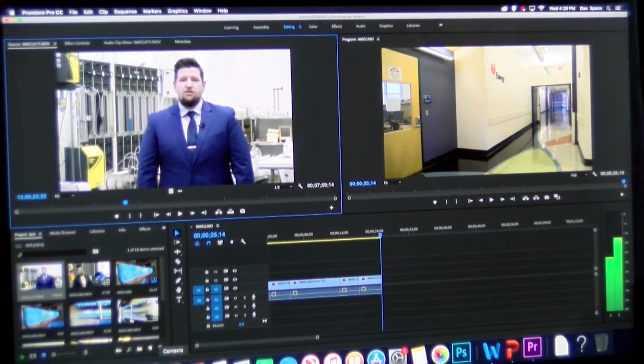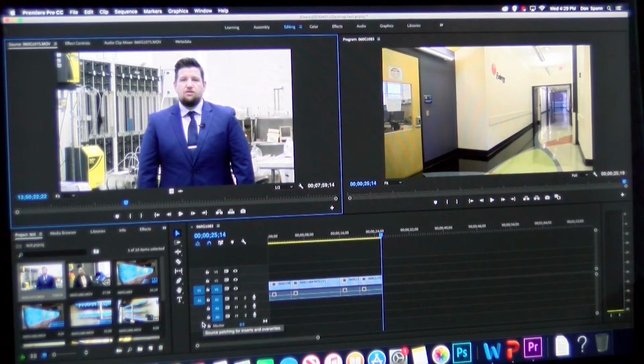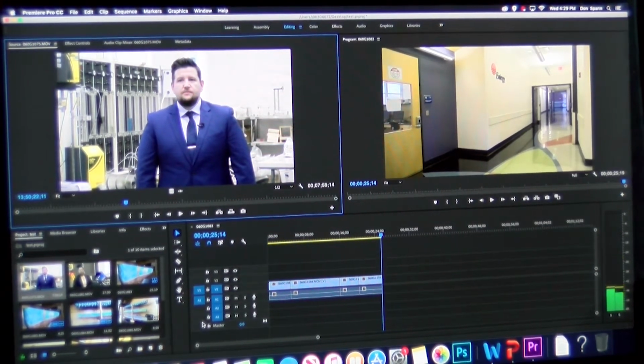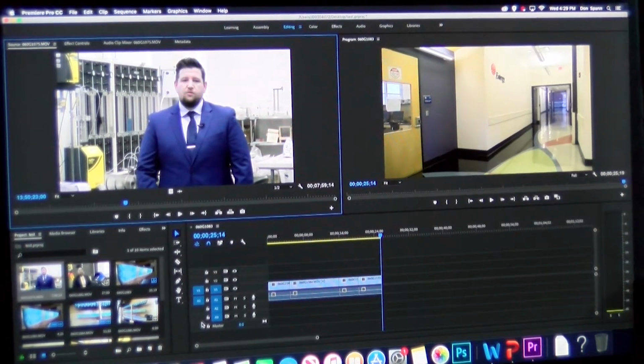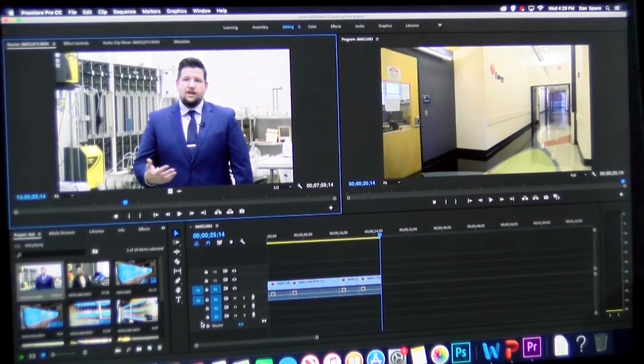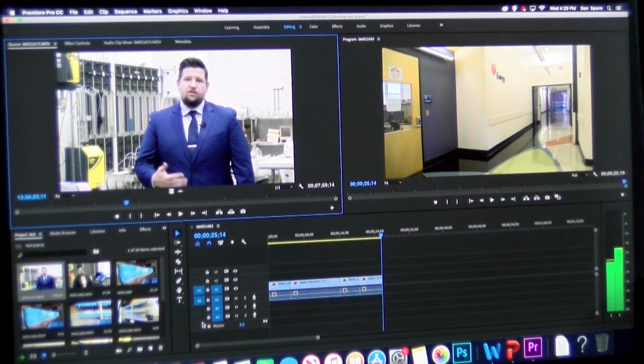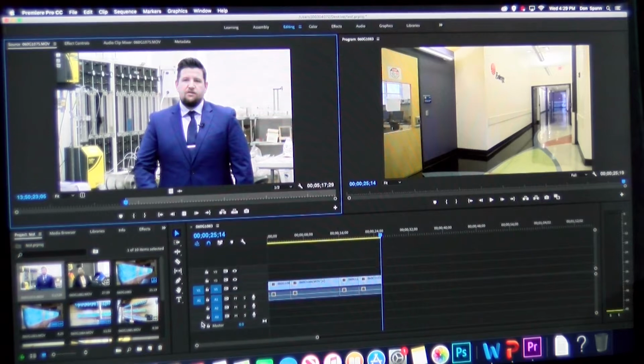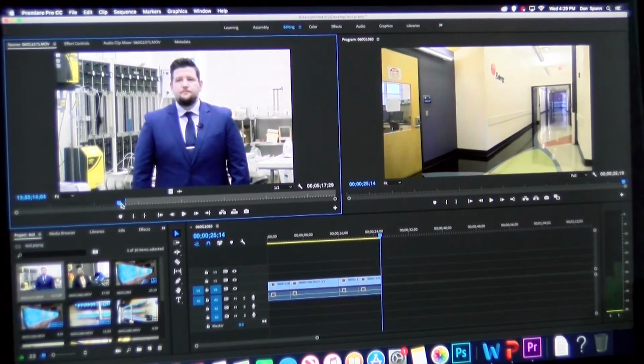What I'm doing here, I'm utilizing on the keyboard the arrow keys, and I'm going back. This is getting me a clean edit. We're going to start with the research. Select I for the in point. We're going to scroll back. Sometimes you have to go back and forth to get a clean edit.